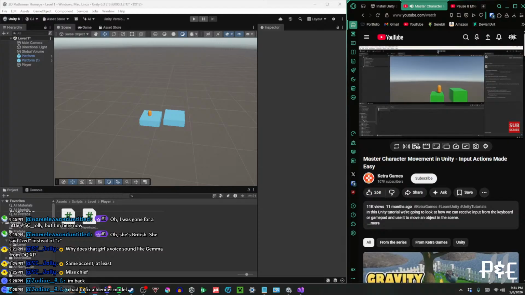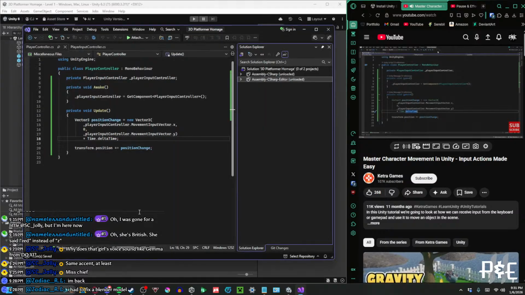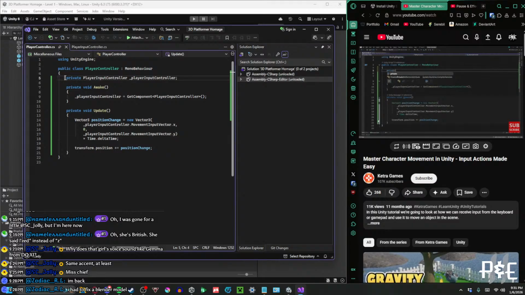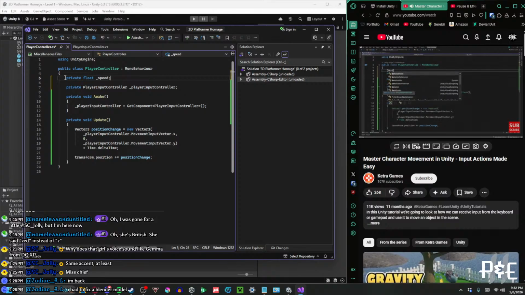Probably too slow. Let's make a change to our script so that we can control the speed of the player. We'll stop the game and go back to the script. We'll add a private float field called speed. To allow us to set this value from Unity, we need to add the SerializeField attribute. Then we'll multiply the position change by this value.